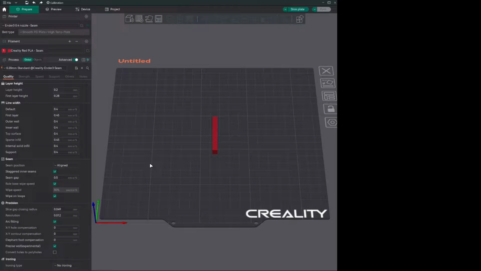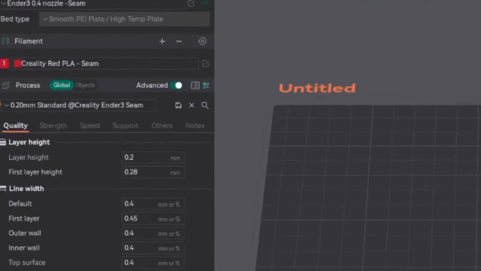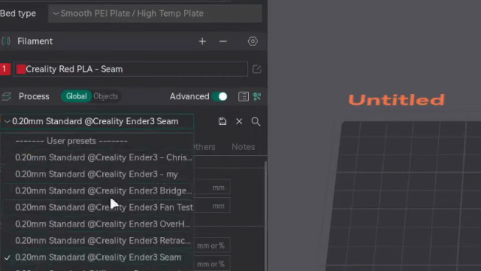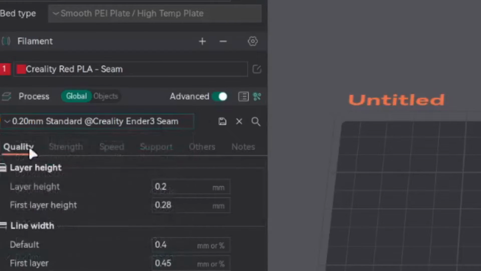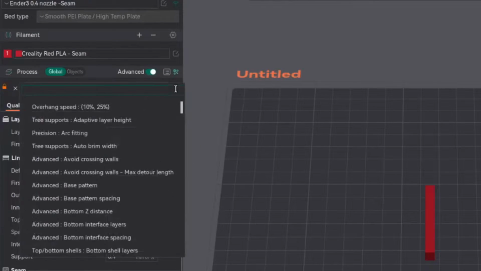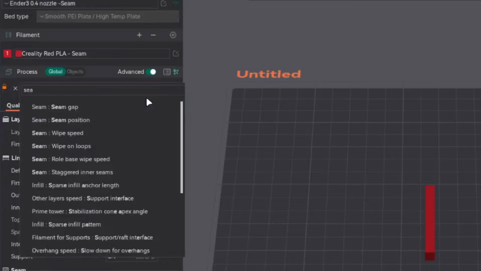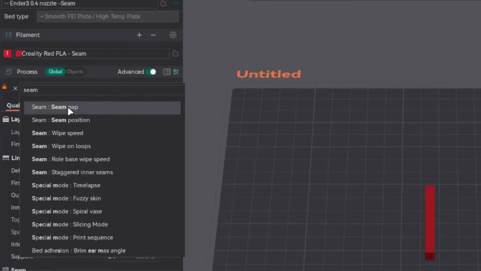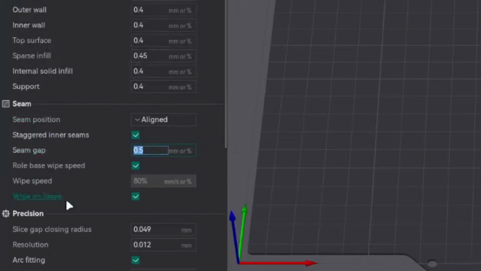In this video, we shall see how to tune the SIM setting. As of recording this video, I am using OrcaSlicer 1.8.1. Once you open OrcaSlicer under your user preset, that is here over this profiles, go to quality, and under that go to SIM section, or else you can click this search button and type SIM, and just select this SIM gap. It will take you to this section where the SIM properties are.